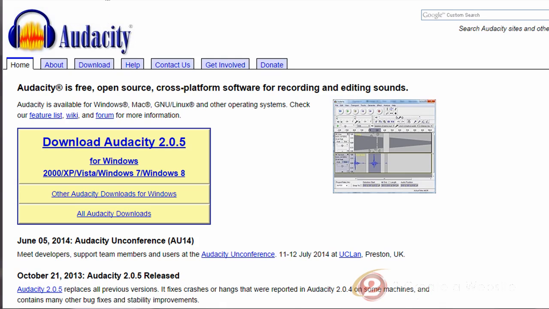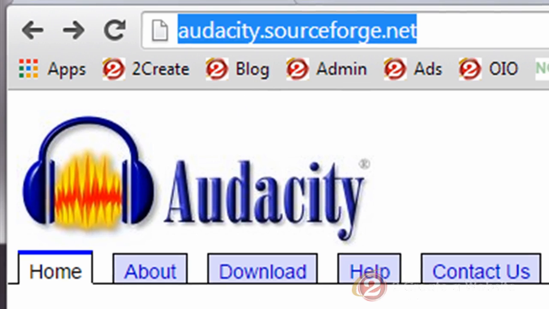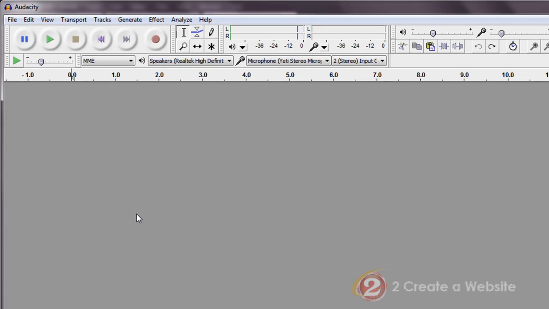So first off, go to the site that you see here to download it and install it. And then when you do, you're going to see the following screen. So this is how Audacity should look when you open it.